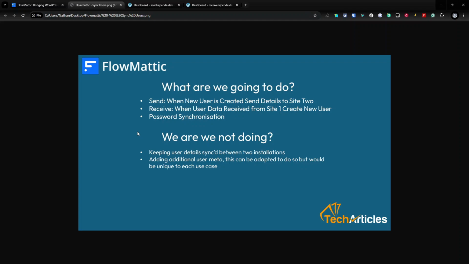And I'm not covering additional user meta either. I'm only covering the base user meta of name, first name, last name, email address, username, password, role. So subscriber, administrator, member, whatever your roles are, I'll cover that. But that is it. Additional meta works exactly the same way. You'll just have to send it and work it out. But every case for additional meta is unique, so I'm not covering that either.